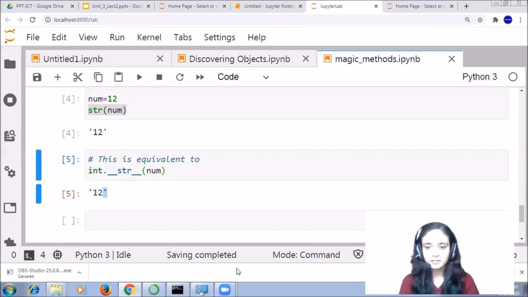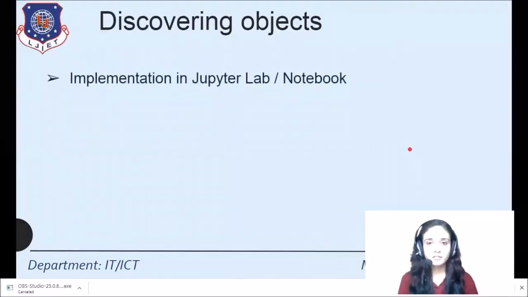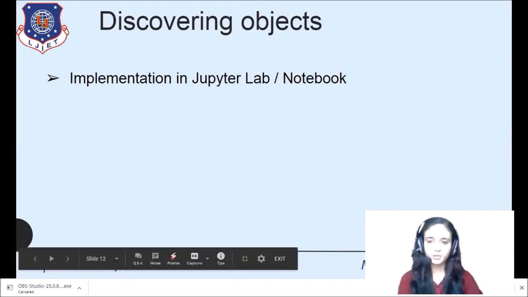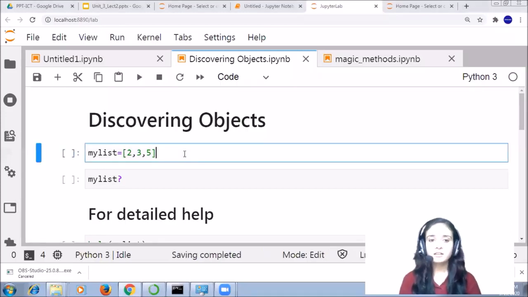Now let's see the next topic, that is discovering the objects. So let's see what discovering the object is. We will see its implementation in JupyterLab, or you can use Jupyter Notebook also. So I am writing my list object over here, that is my_list equals 2, 3 and 5. So this is my list object.